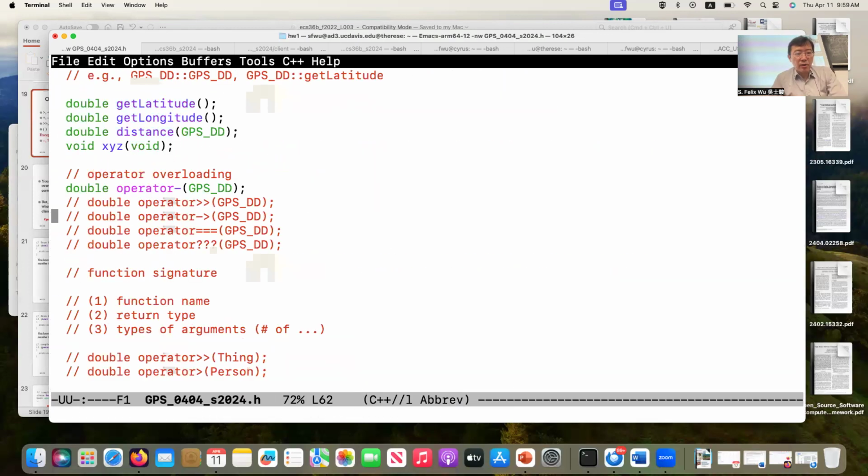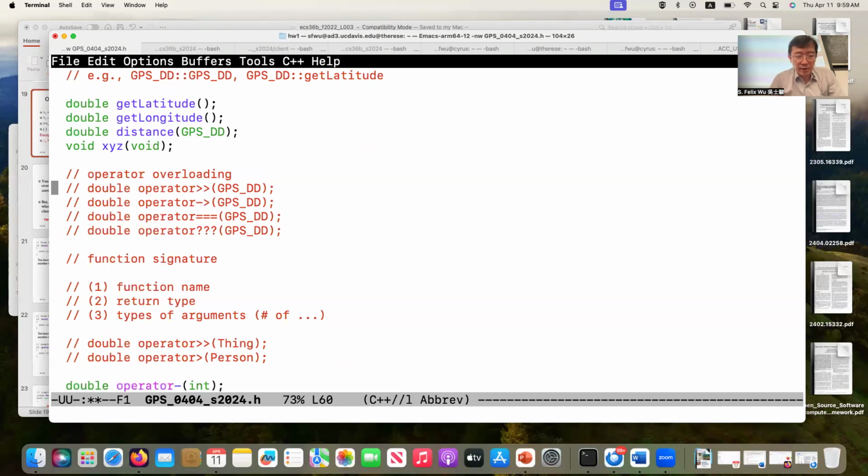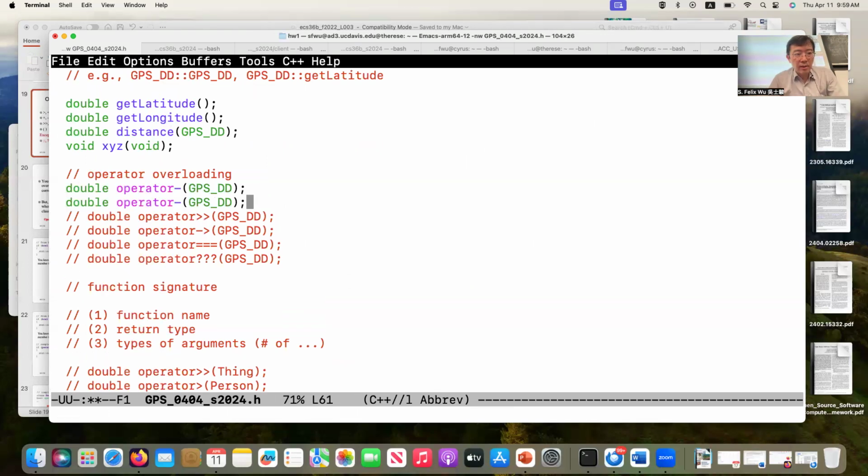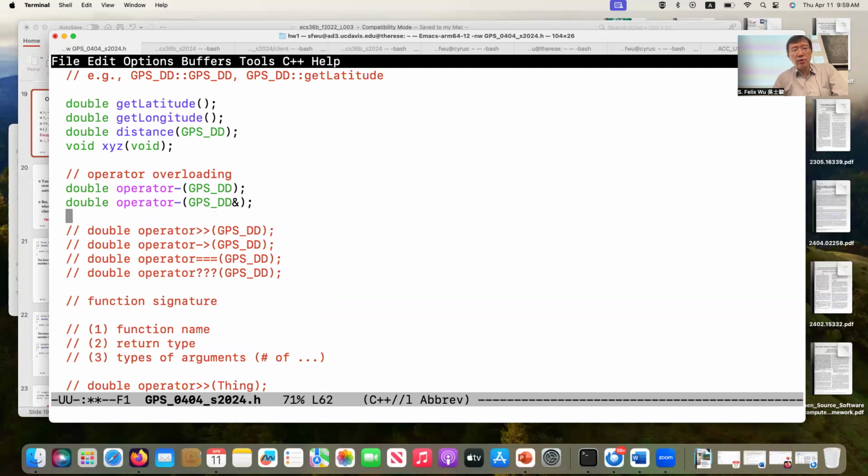So I have operator overloading, looks like this, right? Double operator minus GPS DD. I can actually do this. Okay, I can actually do this. These two are considered different function signatures because one is called by value, one is called by reference. And therefore, I will be able to do this, to specify.